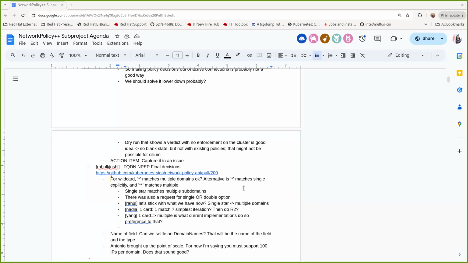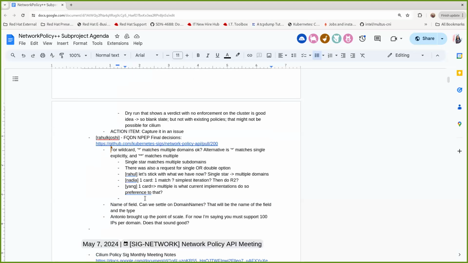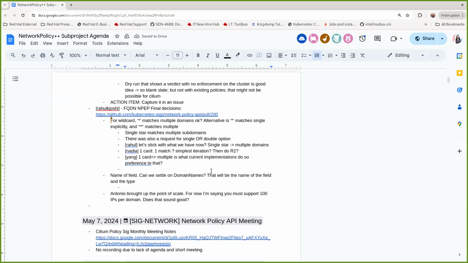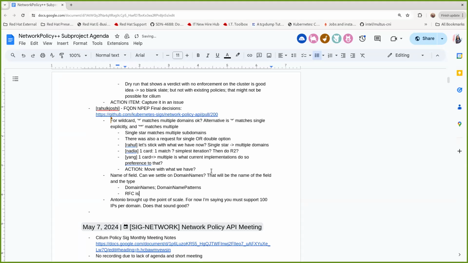I think the second one, again, there was a little bit of back and forth. This one's just on the naming. Right now, the top level field in the egress peer is called domains. Someone made a good point that maybe it should be called domain names. We also considered domain name patterns. It's not clear to me that the RFC is 100% explicit on what we should do, but I feel like domain names is a decent compromise. It doesn't sound confusing and it doesn't sound wildly incorrect. Does anyone have any opinions or thoughts on that?